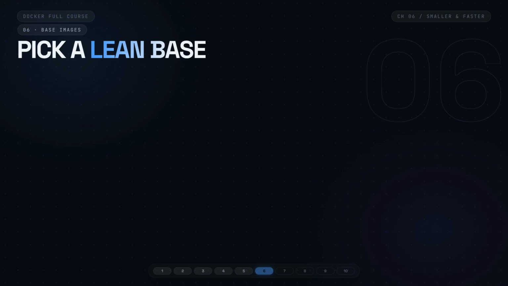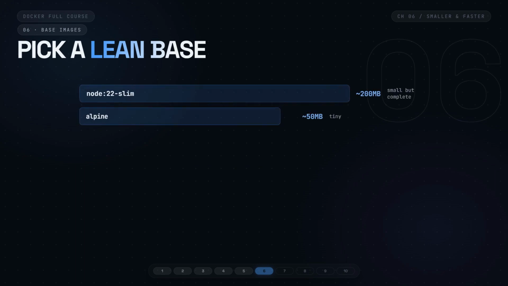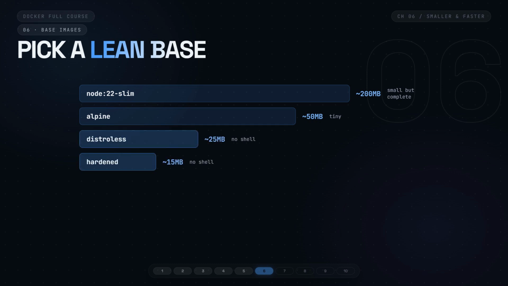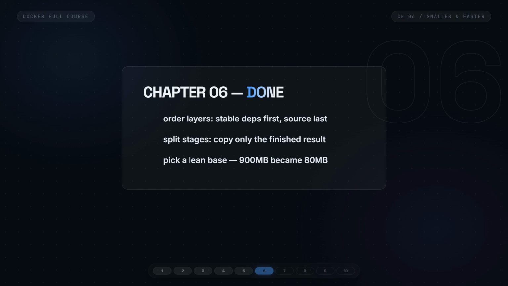And your base image is a choice on a spectrum. Slim is small but complete. Alpine is tiny. Distroless and hardened images strip out even the shell, nothing for an attacker to use. Order your layers, split your stages, pick a lean base. Your images are production grade now. Next, sharing them with the world.